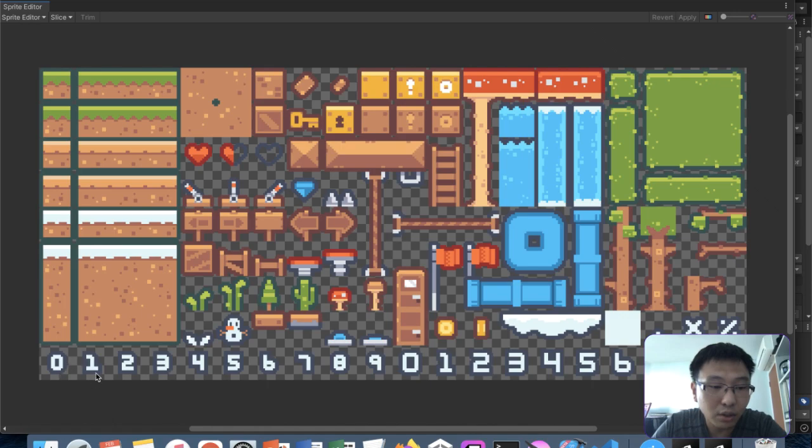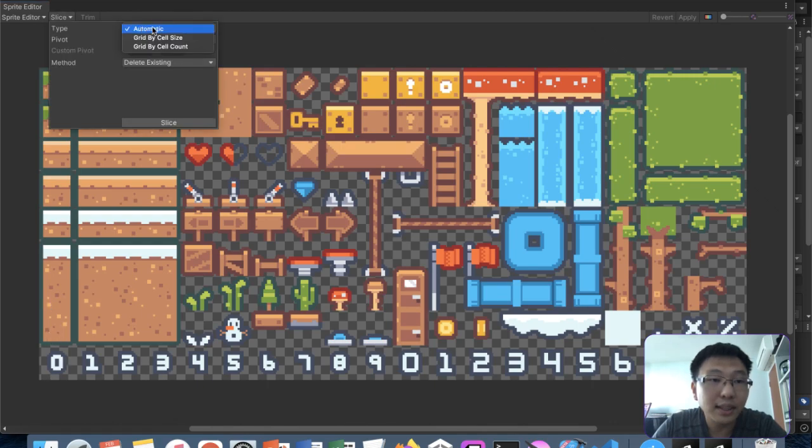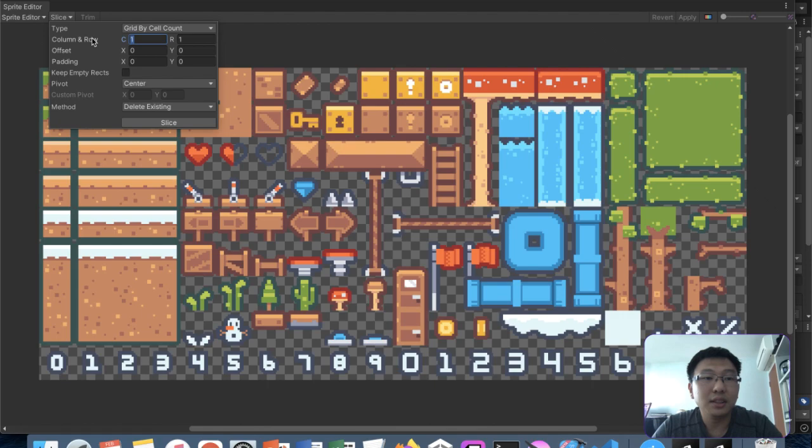So we have 1, 2, 3, up to 20 tiles, with 9 tiles in the rows. So we can slice grid by cell count. I mean, we can do it by size as well, but this is easier, I feel.